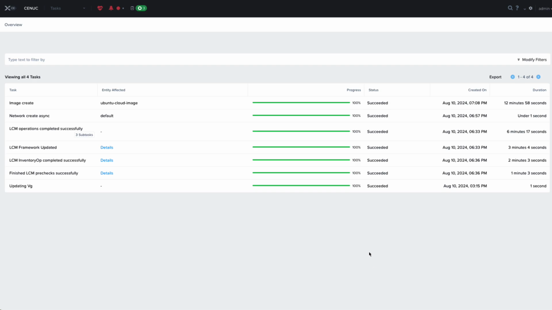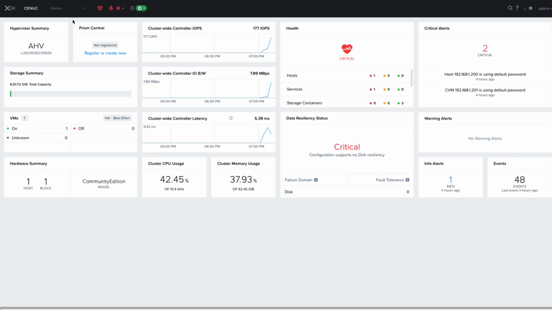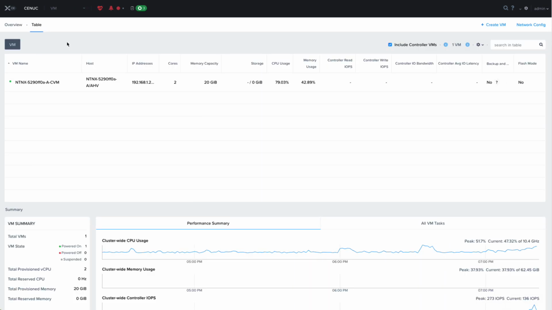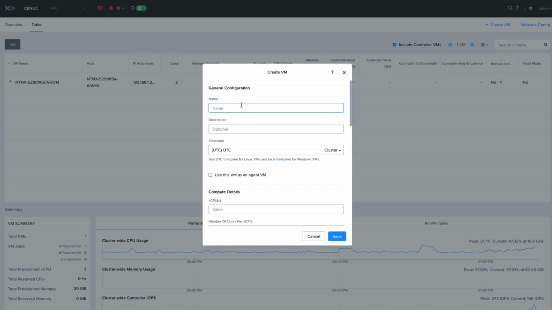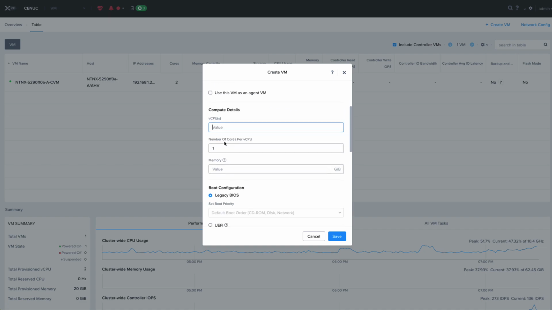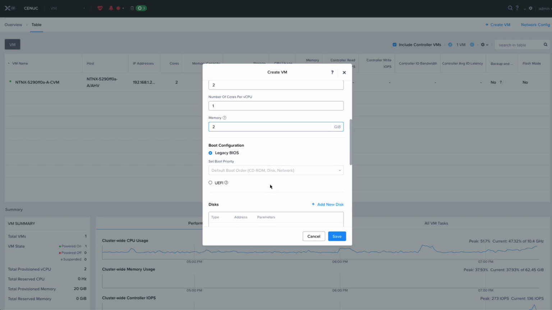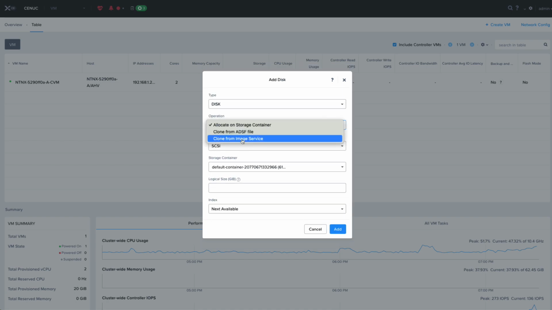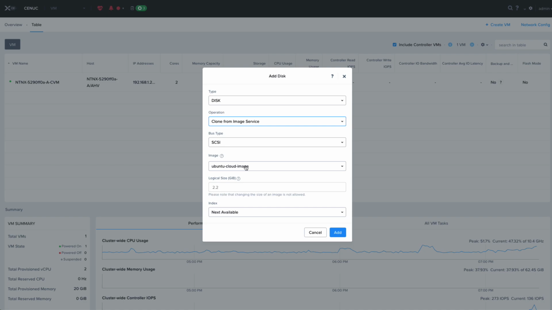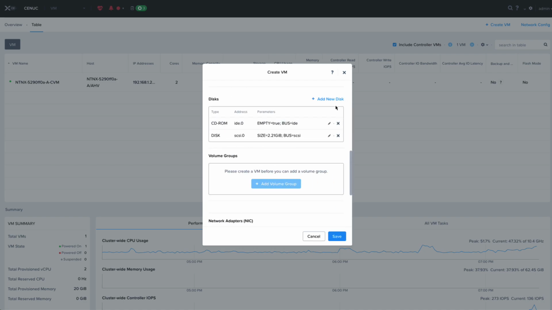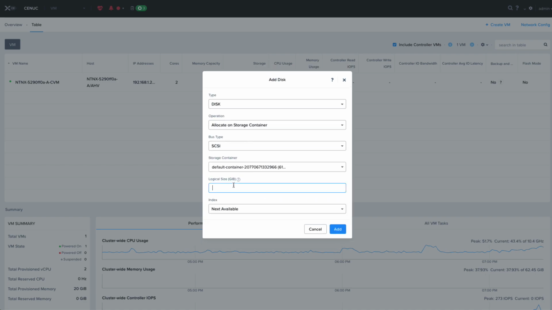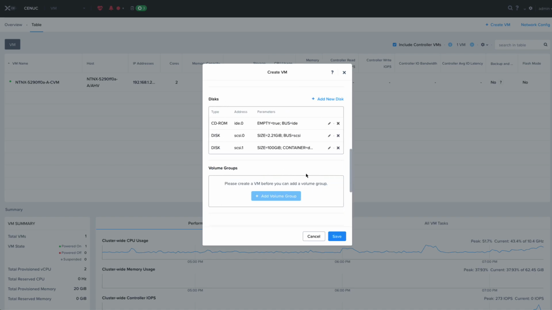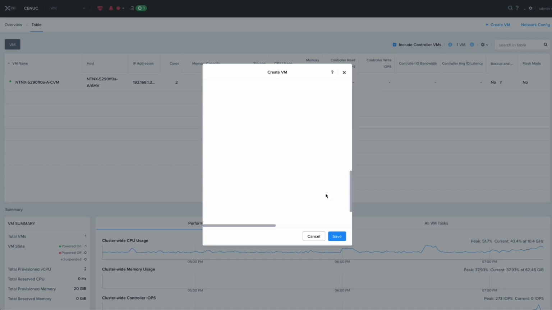Once our image has been successfully downloaded to the cluster, we can now create the VM using this disk image. We can also see that there's some storage controller activity happening now on our cluster. Going into the VM view, I'll click on Create VM, and I'm going to call this my Ubuntu VM. I'm going to give it 2 cores and 2 gigabytes of memory. We'll add the disk, so I'm going to clone from the image service, that Ubuntu Cloud image that I just uploaded. And then I'm going to also add a second disk, carve that out on the default storage container as a data disk. We'll add it to our virtual default network.